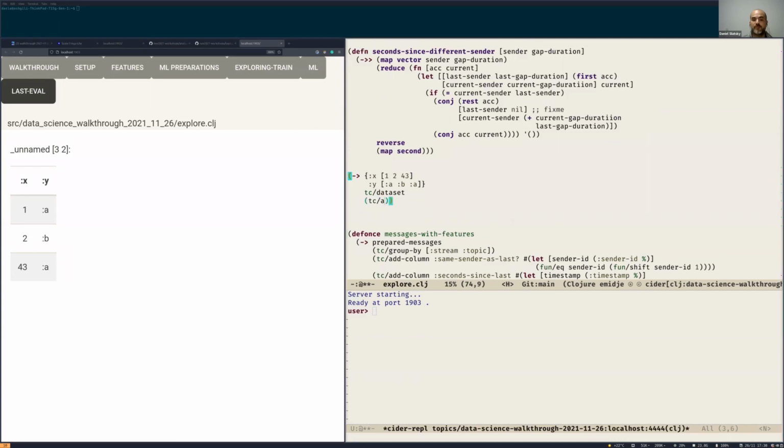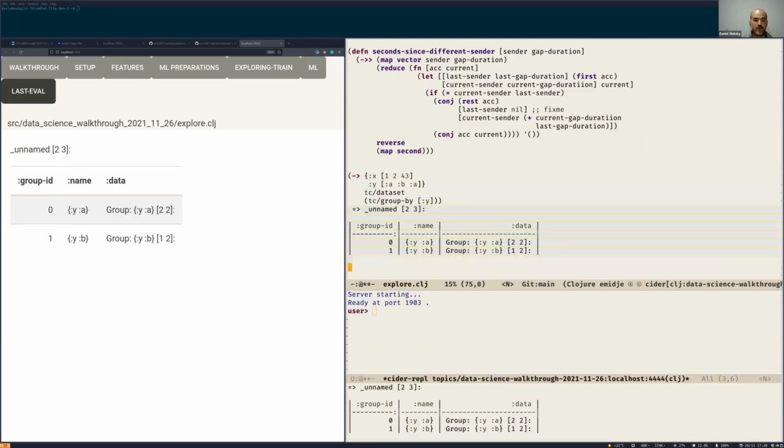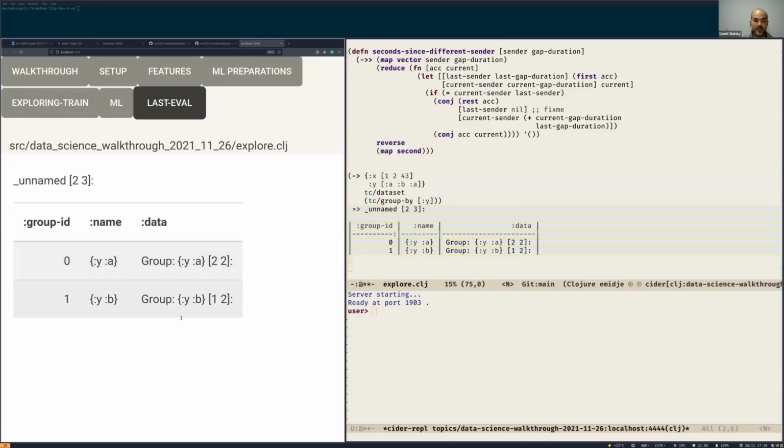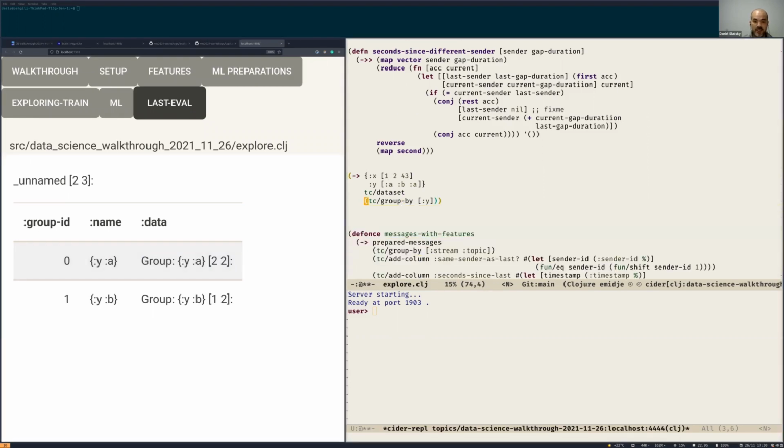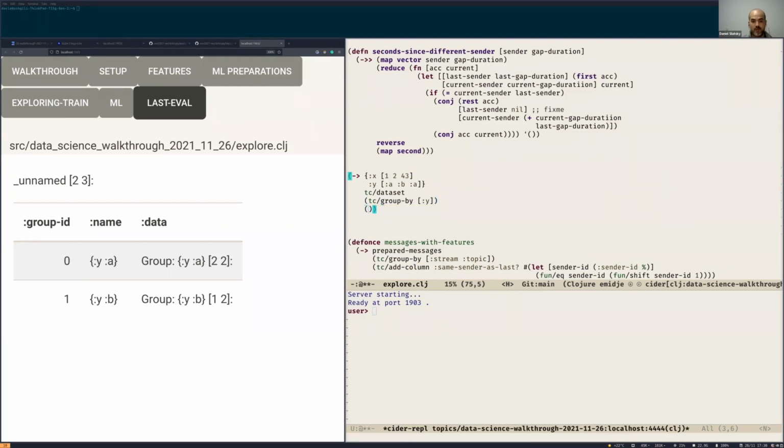So what happens when we do group by, for example, grouping by the Y column? We get again this view that we saw earlier, where every group has a whole data set under the data column. And the point is that if you wish, you can print it more nicely or in a more informative way.